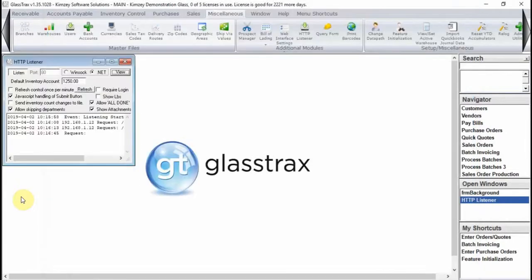And anyway, those are the ways that GlassTrax manages inventory when it comes in, those 3 ways, and when it goes out, those 2 ways that I showed you.